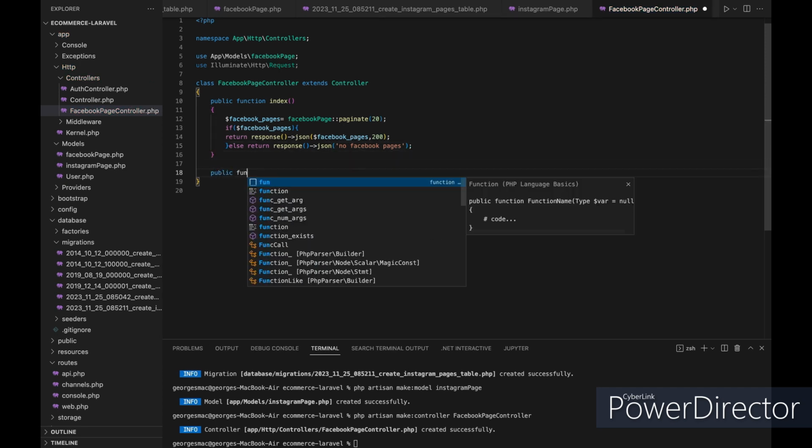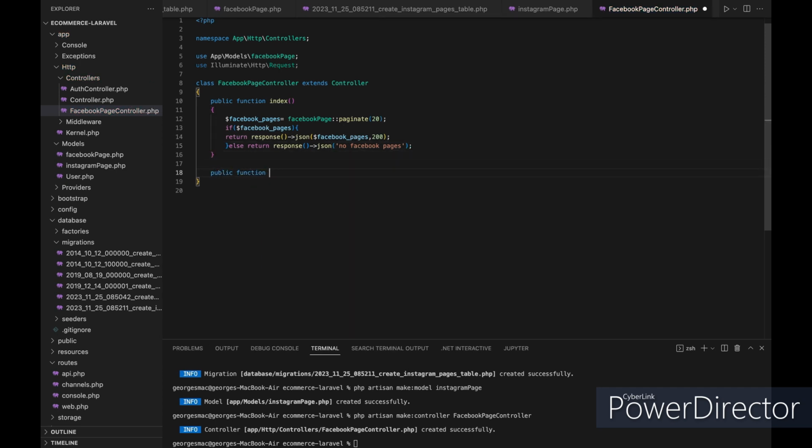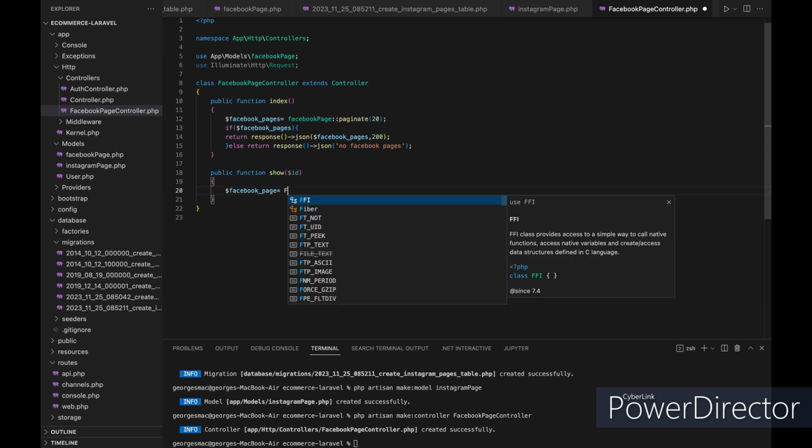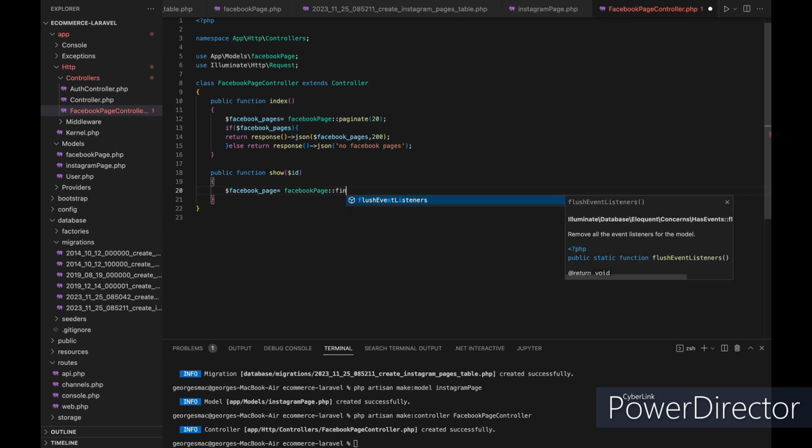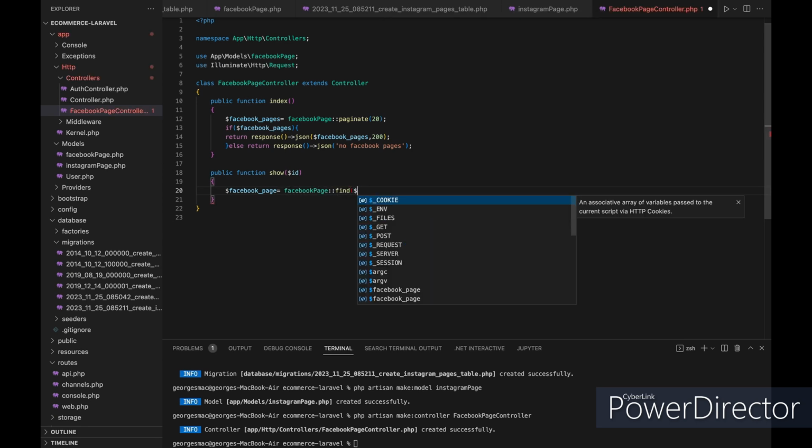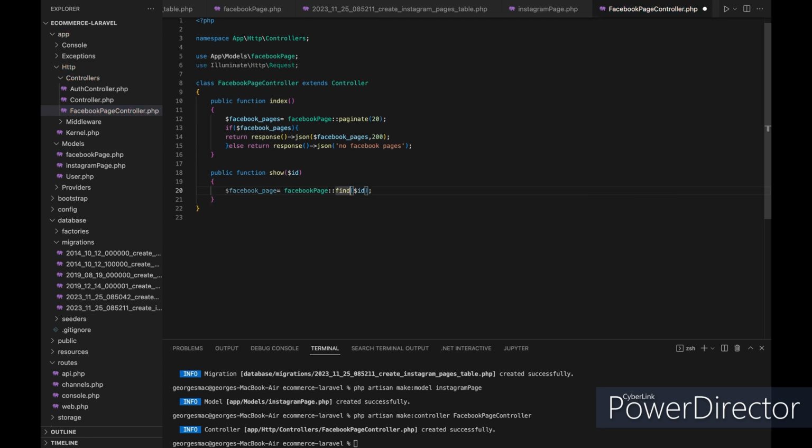Now for our show function, this function will take the ID parameter and then inside of it, we will call the Facebook pages model and use the find or fail method, which will return 404 if the Facebook page is not found, and then we will return the page that we just found.